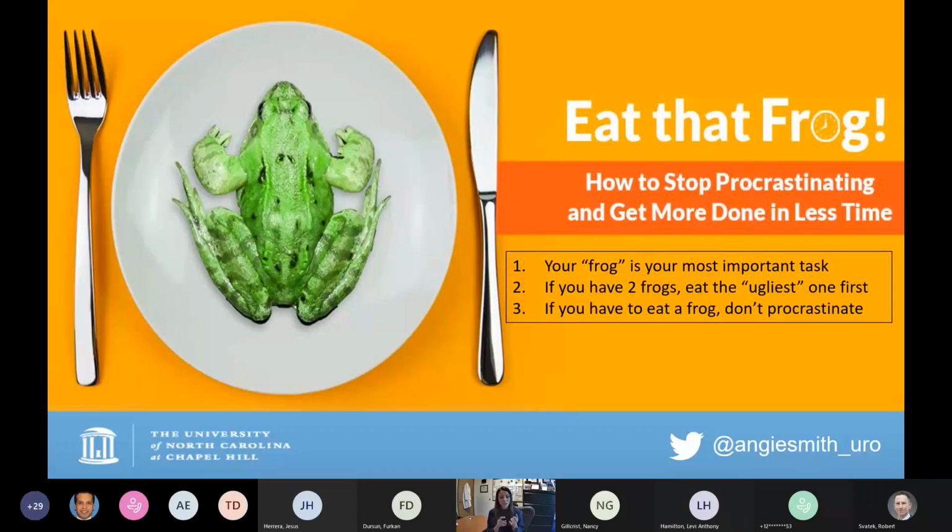So in the book, he talks about, number 1, your frog is your most important task. If you have 2 frogs, then you're going to eat the ugliest one first, meaning it's going to be the task that you're dreading the most or the hardest one. And remember, these frogs are things that are high priority usually, right? I mean, sitting down and writing your R01, well, at least not for me, maybe it is for you, but it's not easy to do that. It's a daunting task and it feels overwhelming. So I would consider that usually my frog.